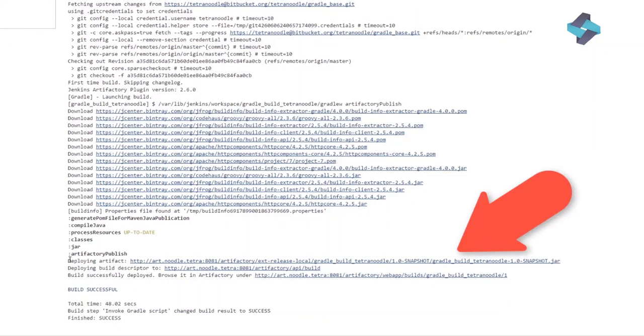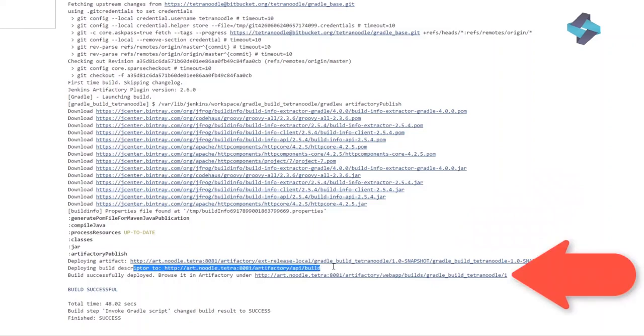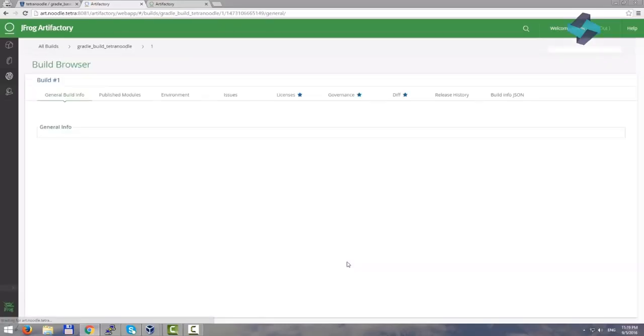Now it looks like our code has been successfully built and our job has produced a jar file. Last but not least, our job has also successfully deployed our jar artifact along with the build descriptor into the target repository within our Artifactory server. The job also outputs a handy link to the location where our artifacts were deployed. Let's click on this link and head to our Artifactory server and verify the deployment.